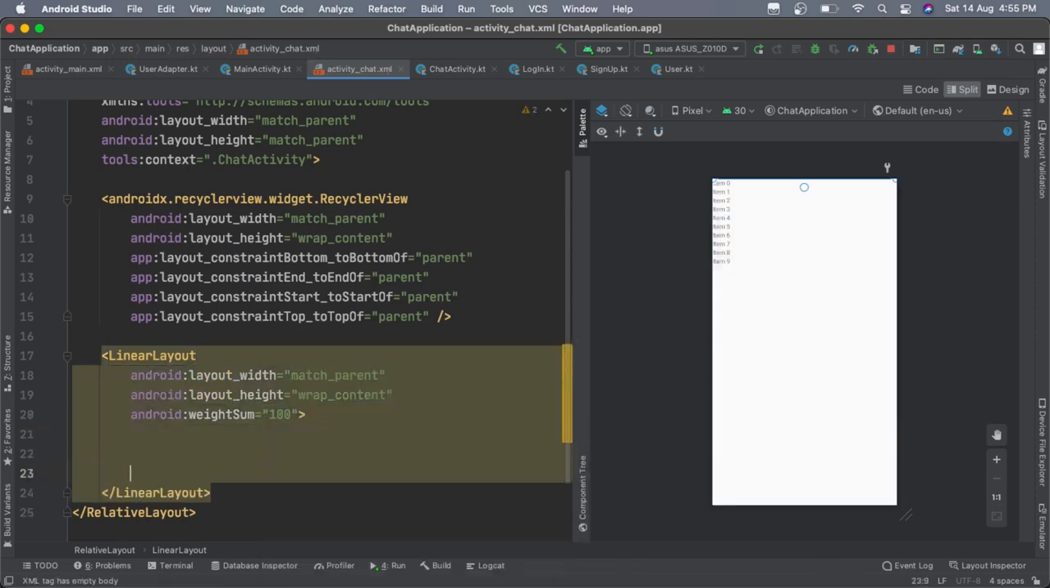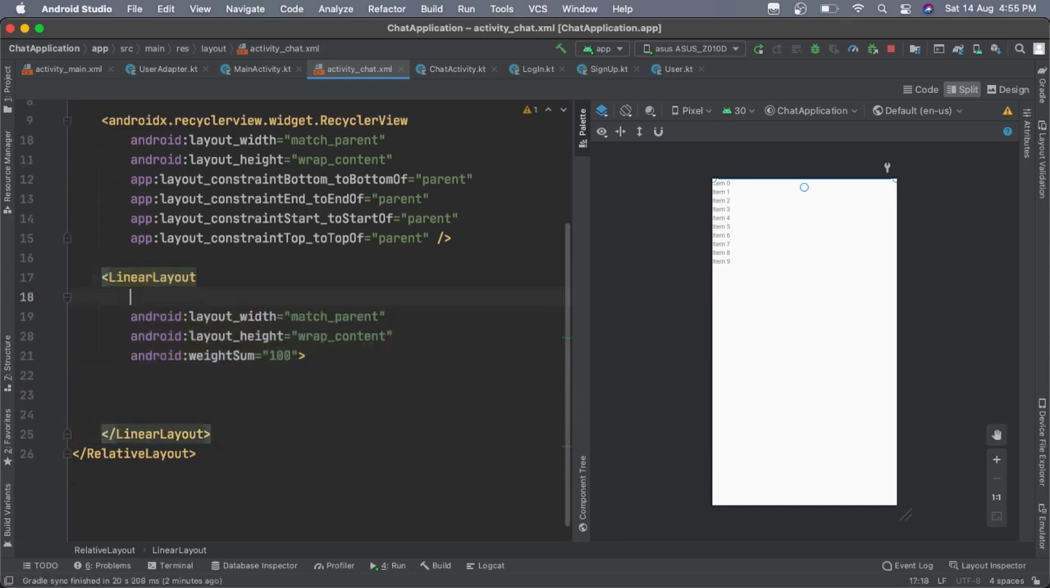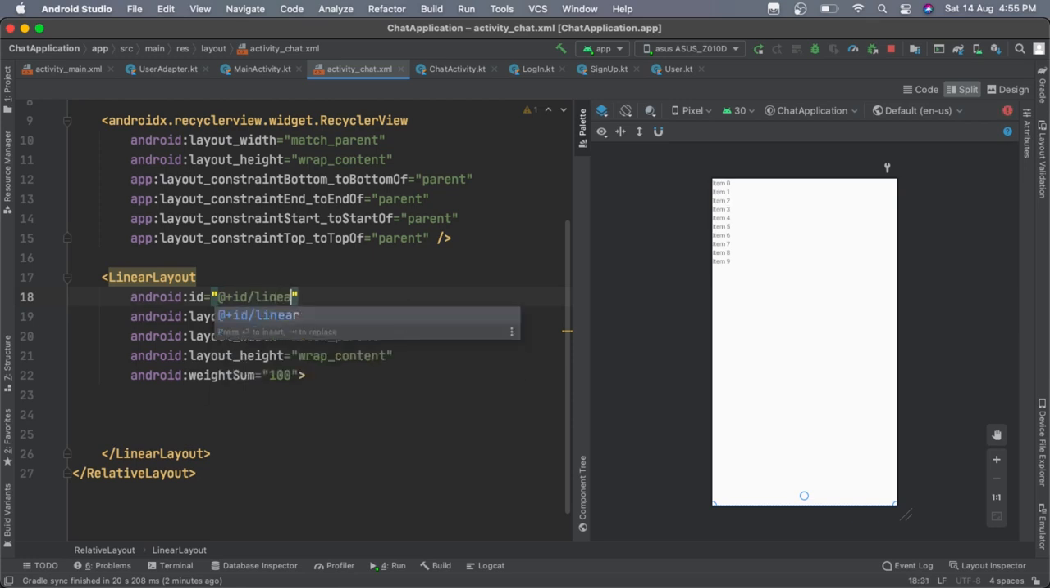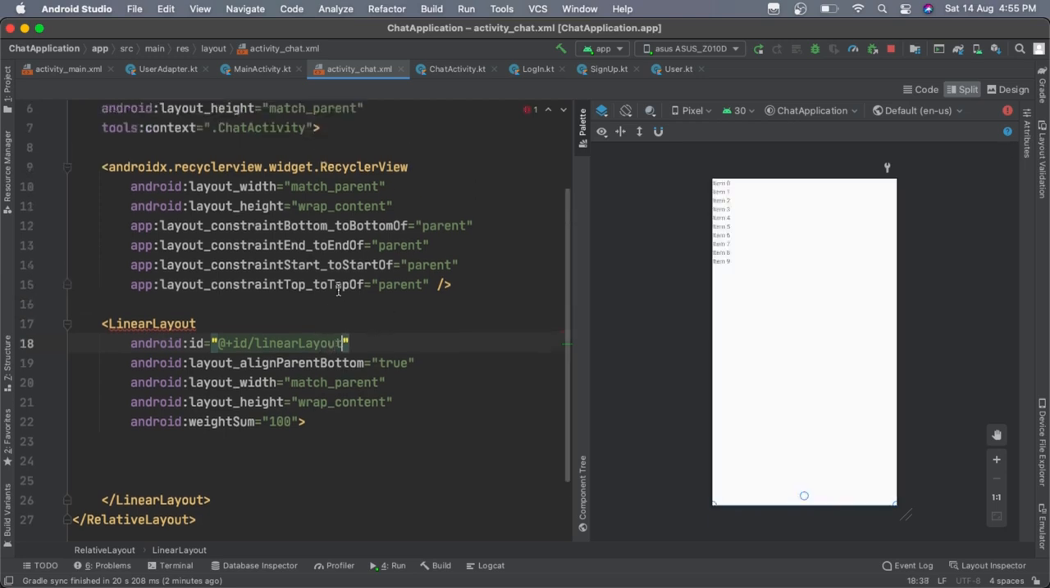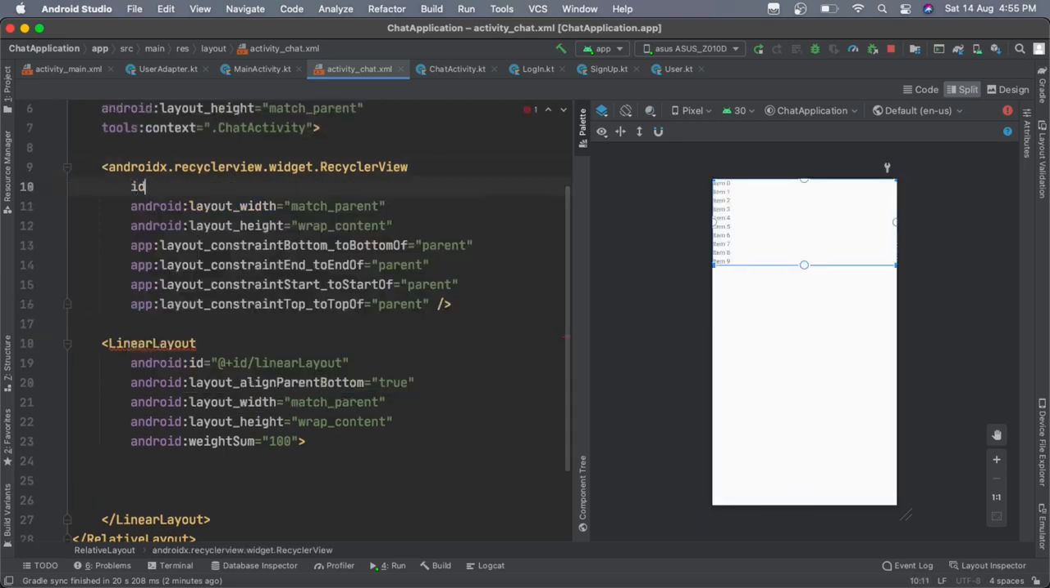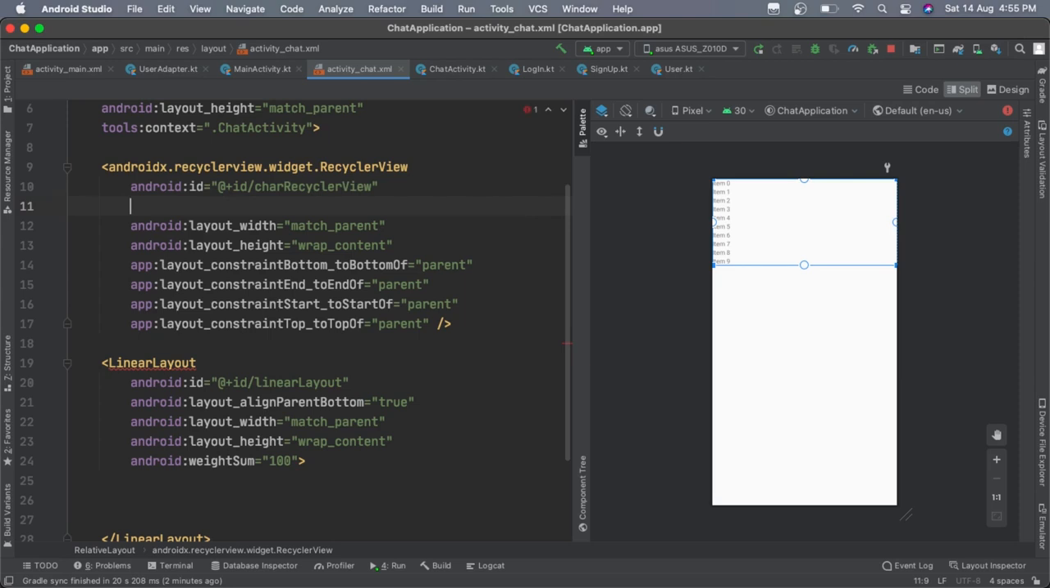So this is the linear layout, and it will always be at the bottom of the screen. So align parent bottom and set it to true, so that it will always be at the bottom of the screen. And let's set the ID and let's call it linear layout. Also, let's give an ID to the recycler view. ID is going to be chat recycler view. So this is the chat, and this will always be above the linear layout.